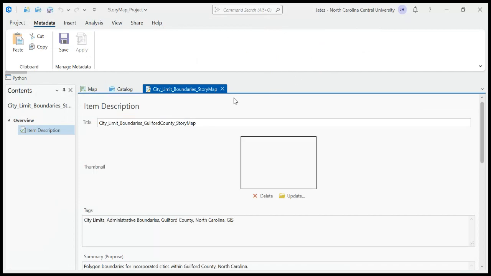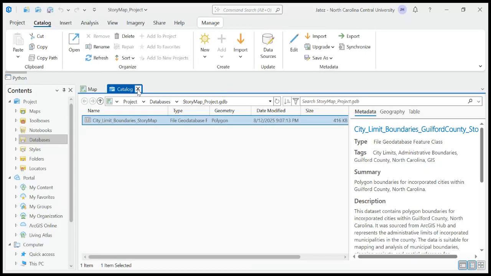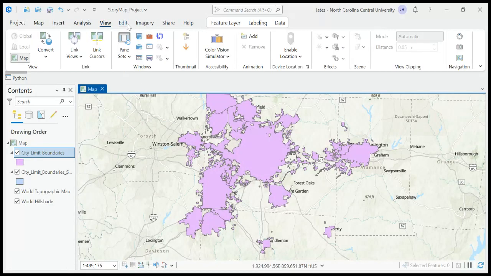That's one way. Another way is you go to View, and you want to go to your tools and Geoprocessing. You want to click Feature Class to Geodatabase. You'll click that, and you'll pick whatever your original file was. So let's go here.